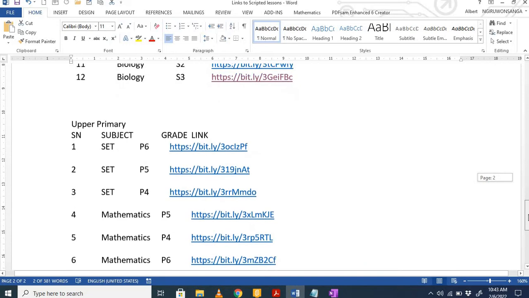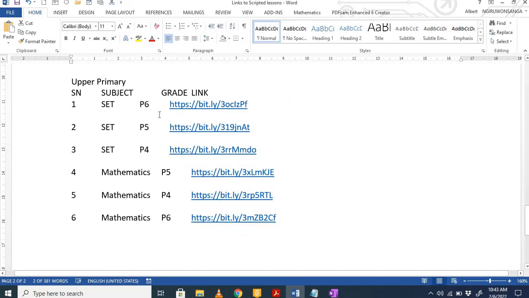For primary teachers, those teaching sets in P6, P5, P4, mathematics P5, P4, and P6, there are links also for each grade. Let's say you teach P5, control click, or you copy as I have done using right click, copy link. So control and click.